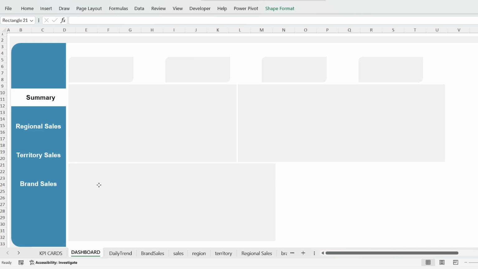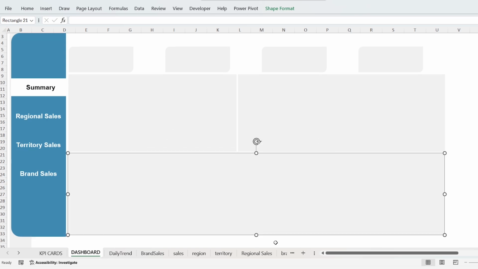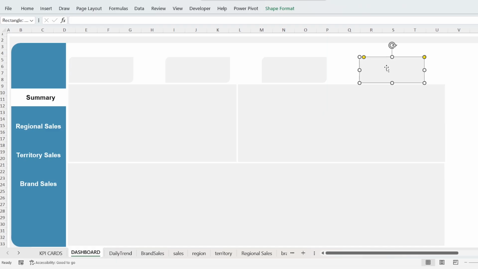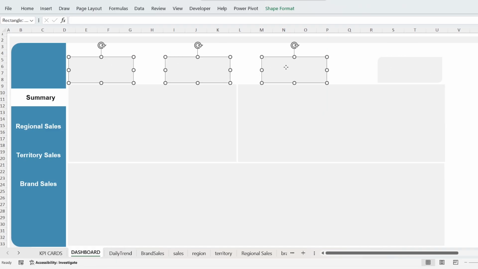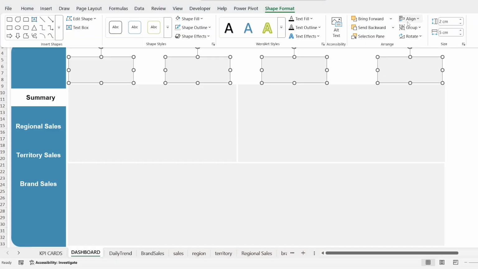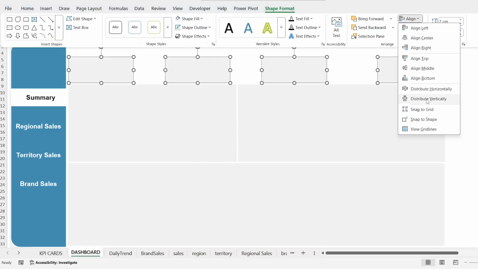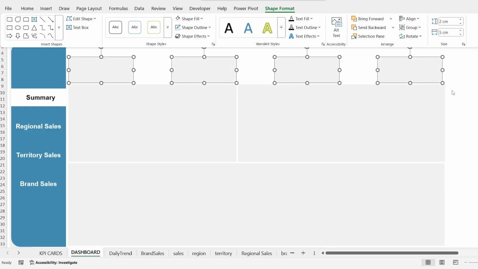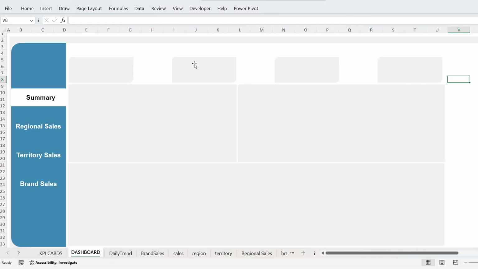Then create one more copy and paste it below. Adjust their widths so they look balanced and aligned. Finally, drag the last shape to the right side of the dashboard. Hold Shift and select all these shapes, then under Shape Format, choose Distribute horizontally. And now your visual panels are perfectly spaced.